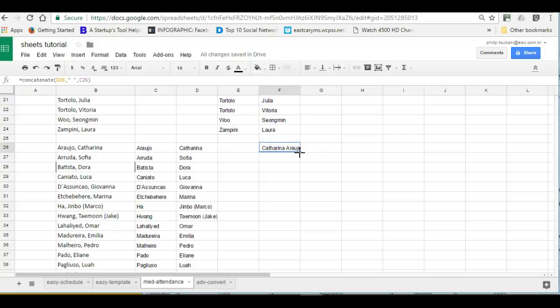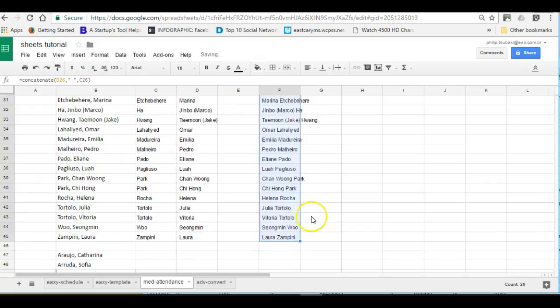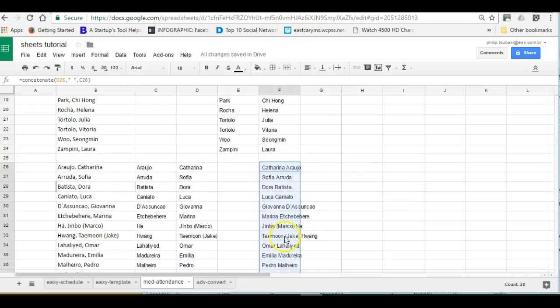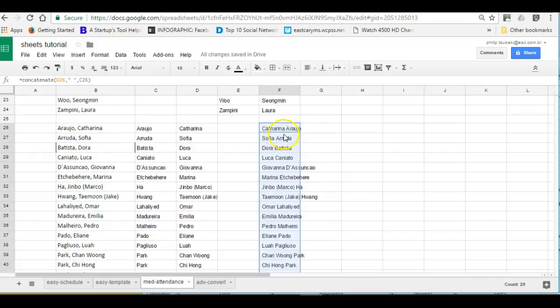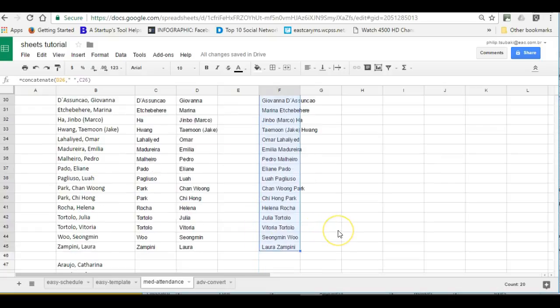I'm going to put the cursor in the right bottom corner, and then I'm going to turn it into a cross, and I'm going to copy it all the way down. And then that gives me all the names with the first name first. And if I want to copy this somewhere, I just do Control-C and Control-V, and now I have the same list of names all in the right order, the order that I wanted.